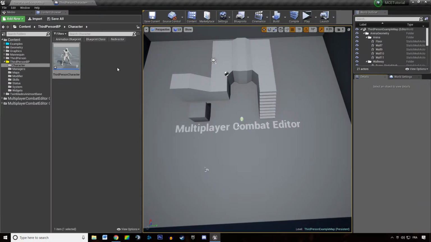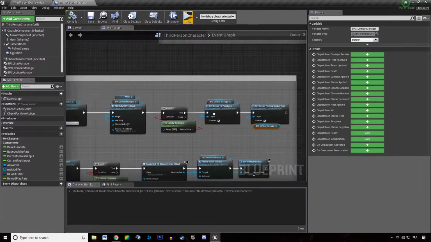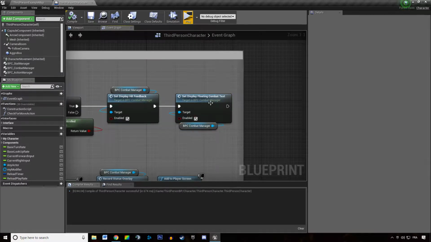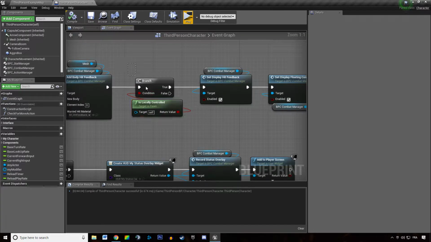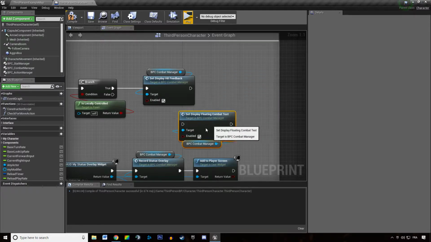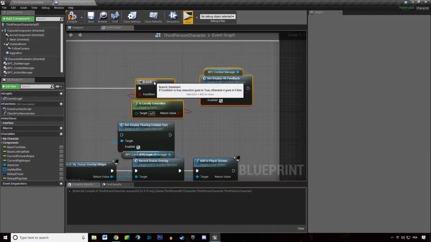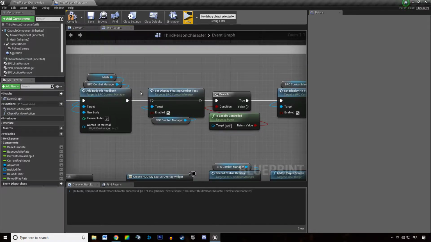So this is the quickest way to say that when someone deals damage, it displays them. It basically enables all the floating combat text system. And since we added it after the is locally controlled branch, it's only displaying combat text on the screen of the character responsible for dealing damage.